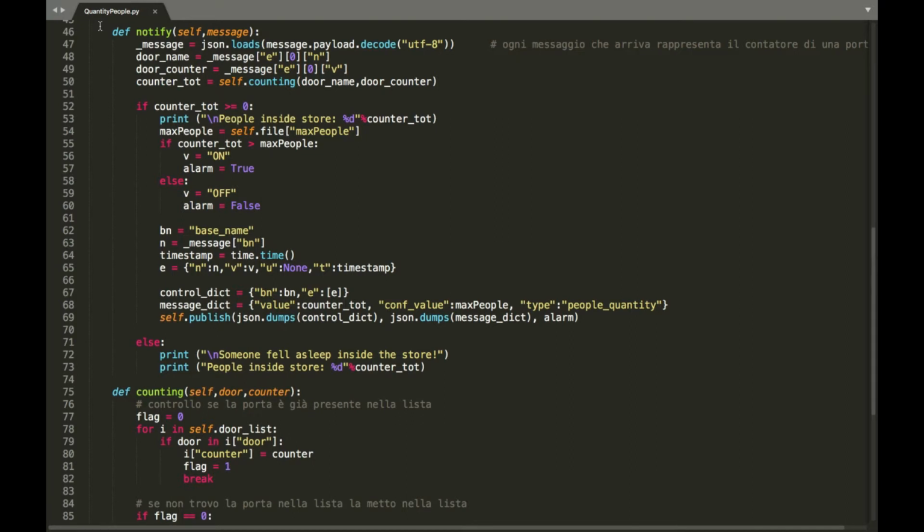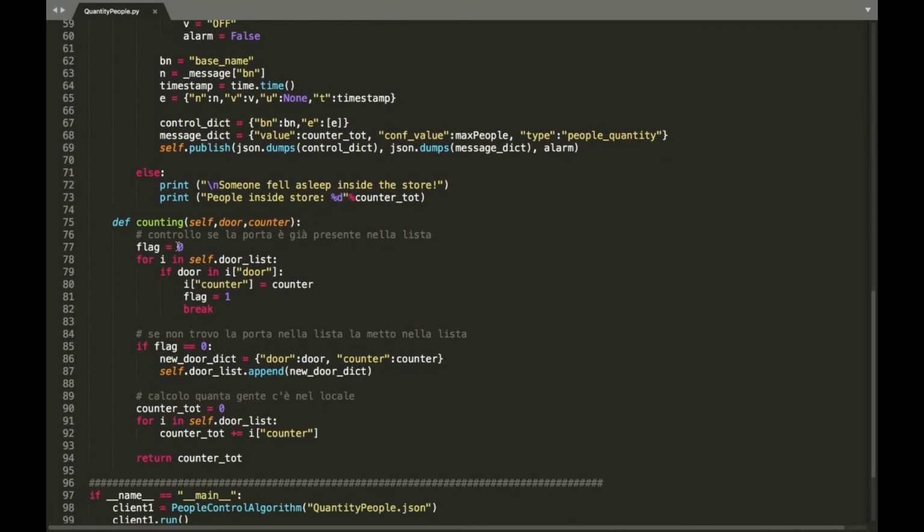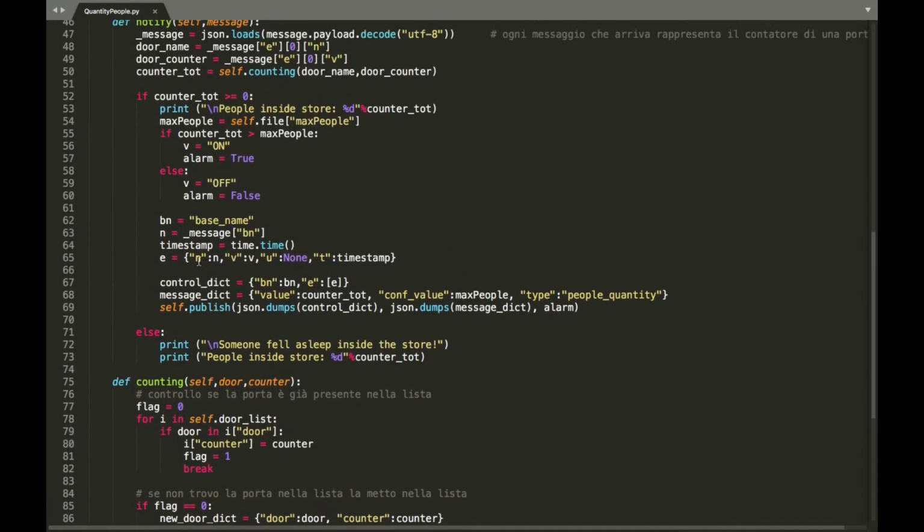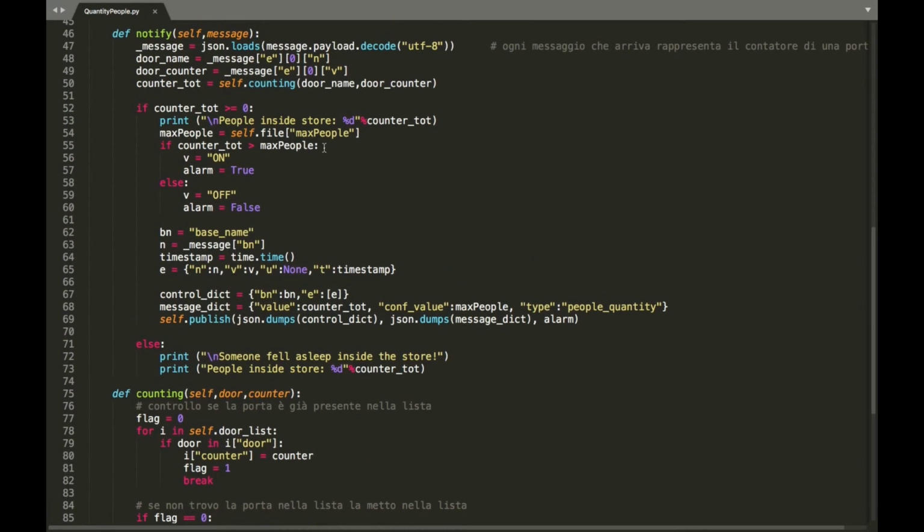The quantity people control algorithm checks if the number of people inside the room is below the maximum allowed value. We receive the counter of the door. Then all the counters we receive are inserted into a list. Then we sum all the counters inside the list. The result is compared with the maximum allowed value, and then we publish on or off.